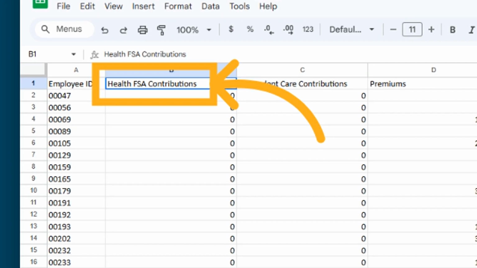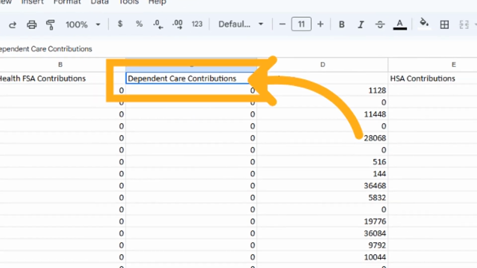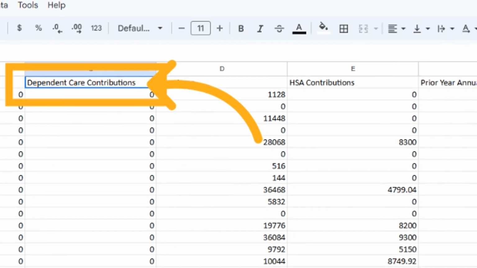Health FSA contributions. Enter the annual election for the Health FSA or the Limited Purpose FSA. If the individual has terminated within the testing year, only enter their contributions to the date of termination. Dependent Care contributions. Enter the annual election for the Dependent Care FSA. If the individual has terminated within the testing year, only enter their contributions to the date of termination.